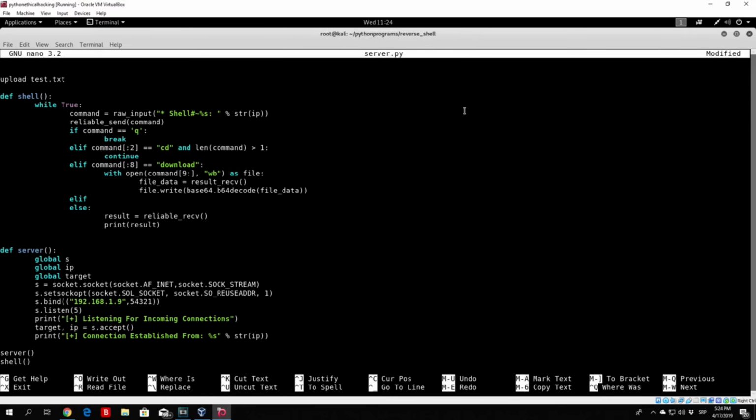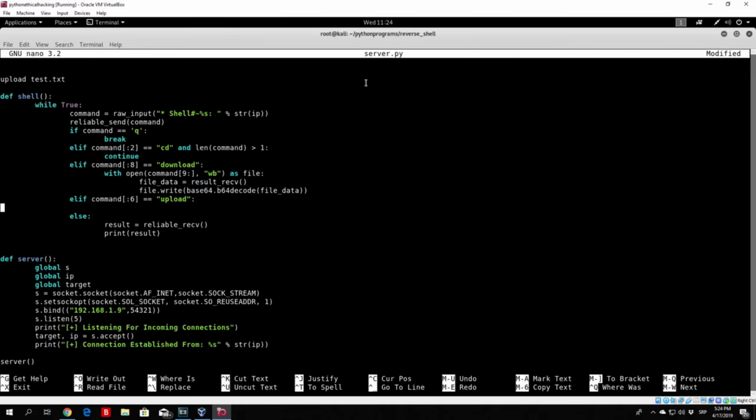Else if command, and we count how many letters upload has. It has 6 letters. So first 6 letters of the command are equal to upload. What we want to do is basically, first of all, open a file. So open a file that is already on our Kali Linux machine. So right now, instead of actually opening a file in the download function, we need to open it in as reading. So we want to read from that file.